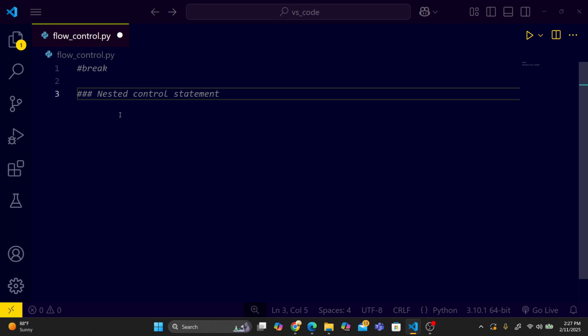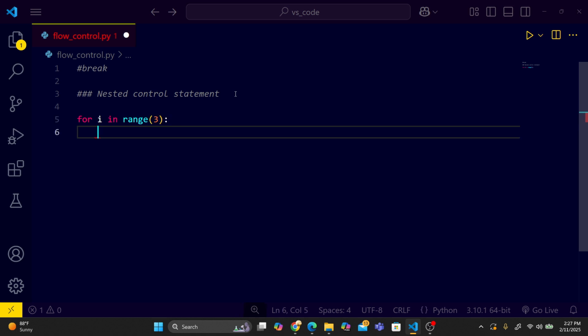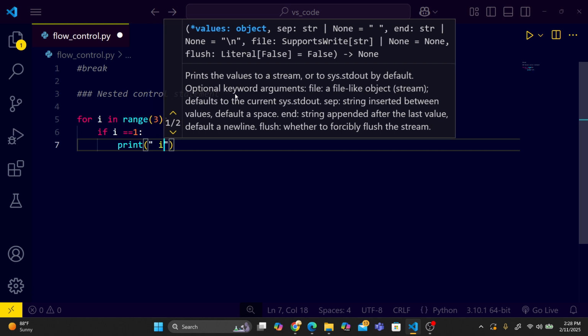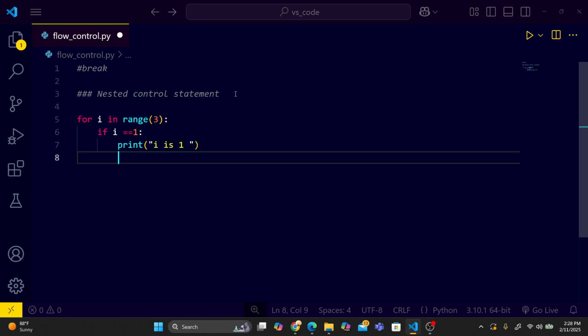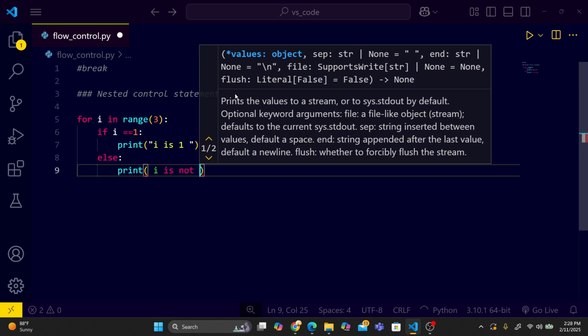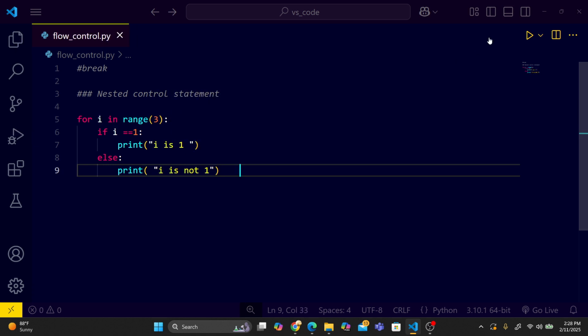Okay, so now the next thing is nested control statements. So let's see an example. For i in range 3. Now use the nested if: if i equal 1, then obviously just print something, execute or print your code here. Print i is 1. Now else, just type else. You can also use elif for more conditions. I just type else here. Else i is not 1. You have to put it inside a string obviously. So now save it and run it.